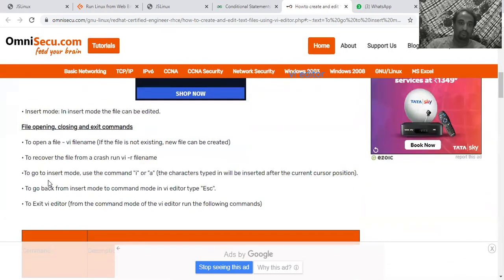Okay. When we come to this, we have different modes in Linux. First mode is insert mode. What do you mean by insert mode?